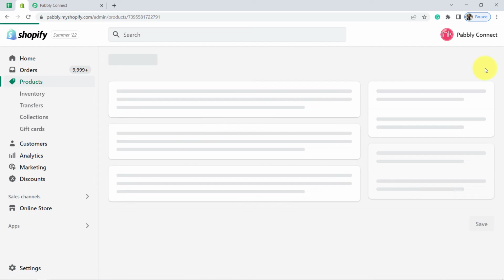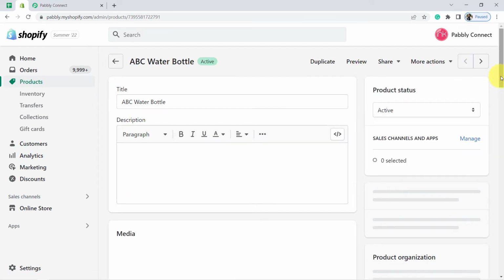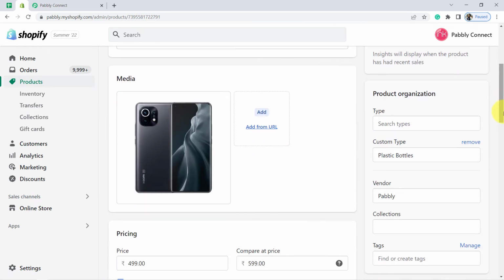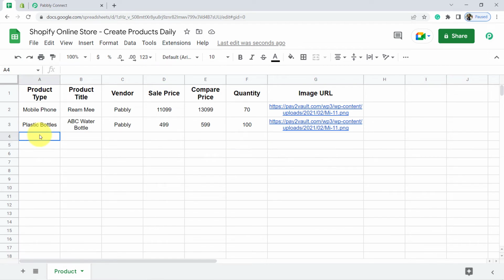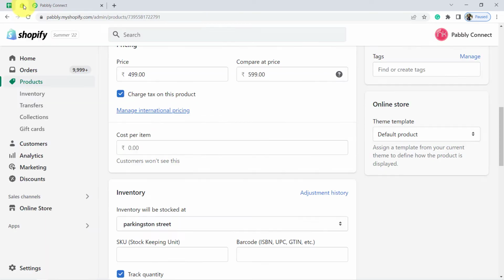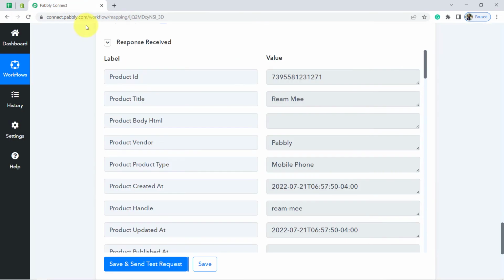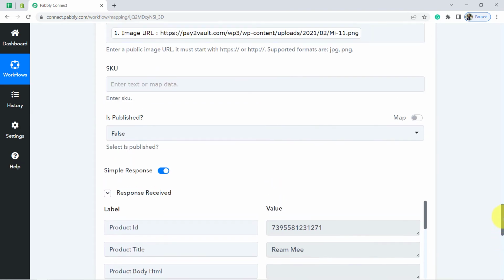Let me open even this product. Okay, and the image is actually your phone because I have added the same image, and the price is here. So that means now onwards, whenever someone is going to update this Google Sheet with the details of the product, it will be added automatically to Shopify. That means our automation is working absolutely fine.